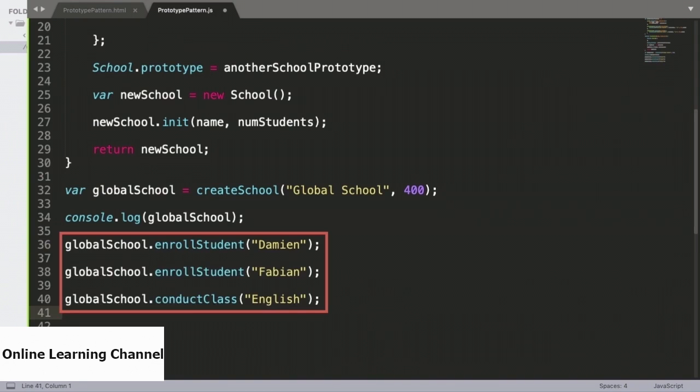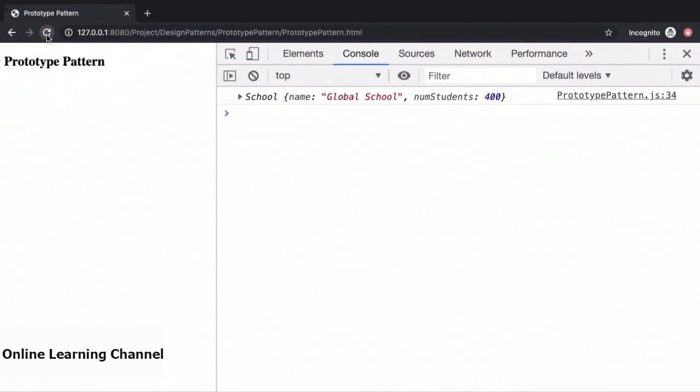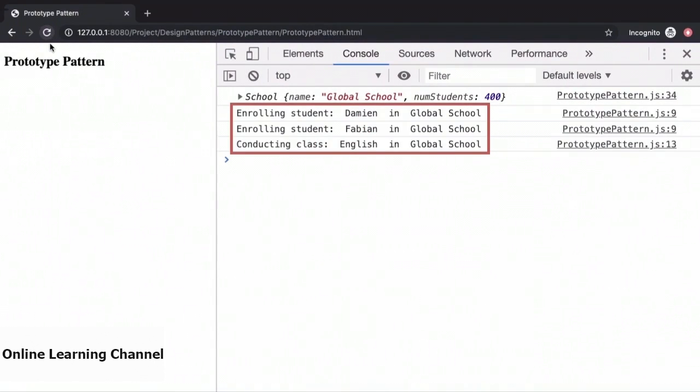Now, all that's left for us to do is to head back to our code editor and verify that we can indeed invoke methods on this newly constructed school object that come from the prototype. So global school.enroll student, I'm going to invoke twice with the student names Damien and Fabian. And I'm going to call global school.conduct class for English. I'll now head back to the Chrome browser and hit refresh on this page. And you can see that these functions were successfully invoked. Damien and Fabian have been enrolled in the global school and English has been conducted.